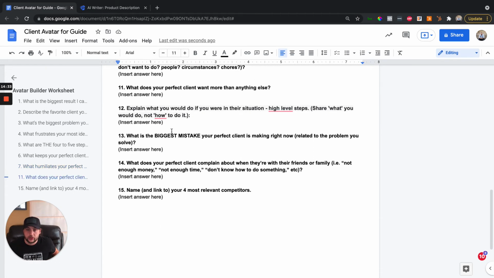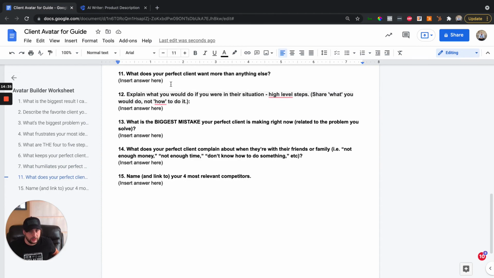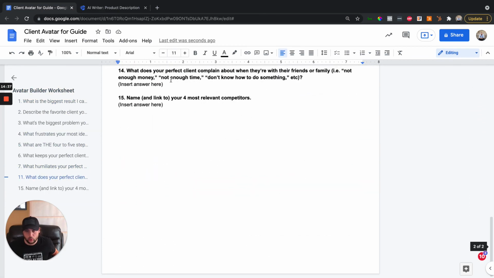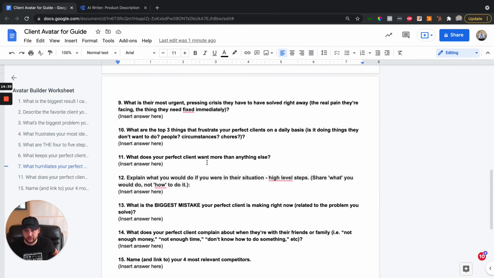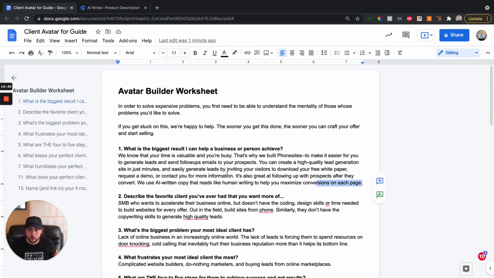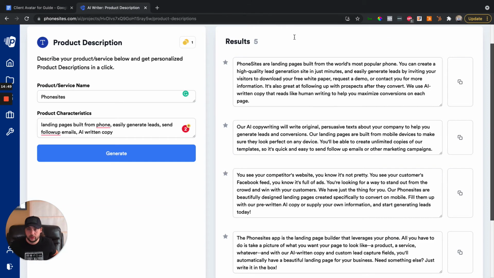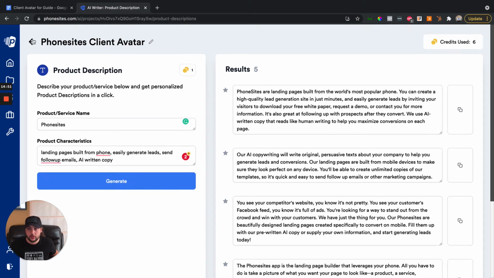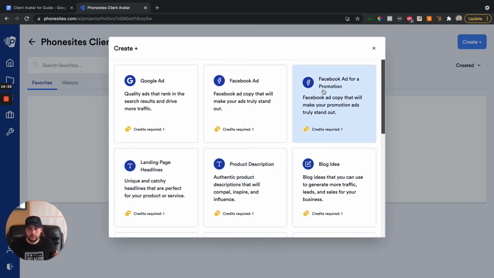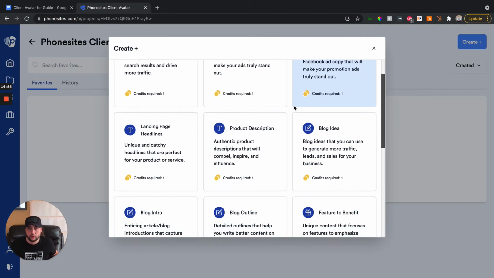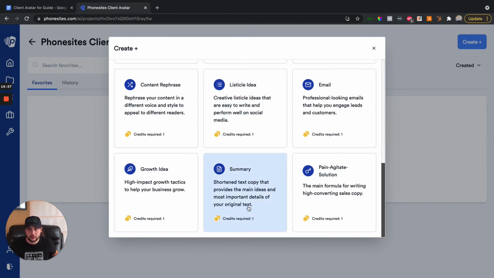What does your perfect client want more than anything else? Again, this just ties back into number one. You don't have to go into further detail, just reword what you've already said. And if you don't want to do that or you don't know how, you can just grab this text here, go to the AI writer, and go to the content rephraser.